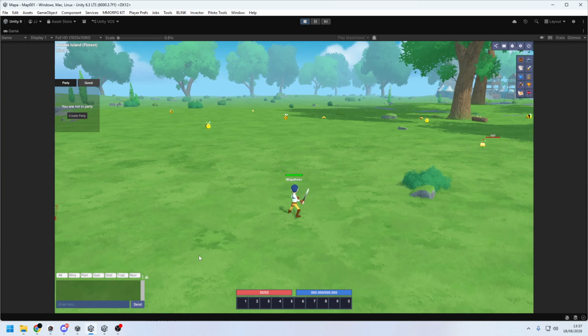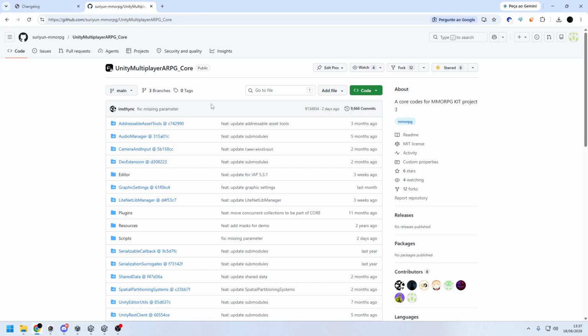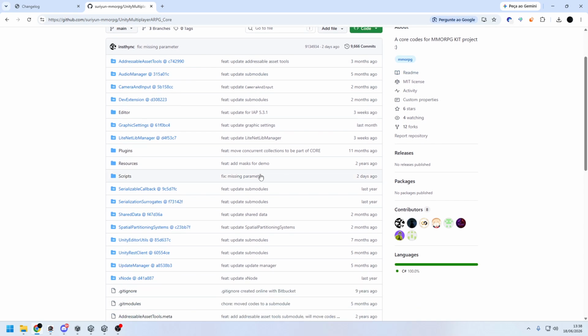So I present to you the MMORPG Kit. The creator decided to remove it from the Asset Store and put it on GitHub as open source code. So it's free now. He's keeping it updated. Look, the last update for it was 2 days ago.